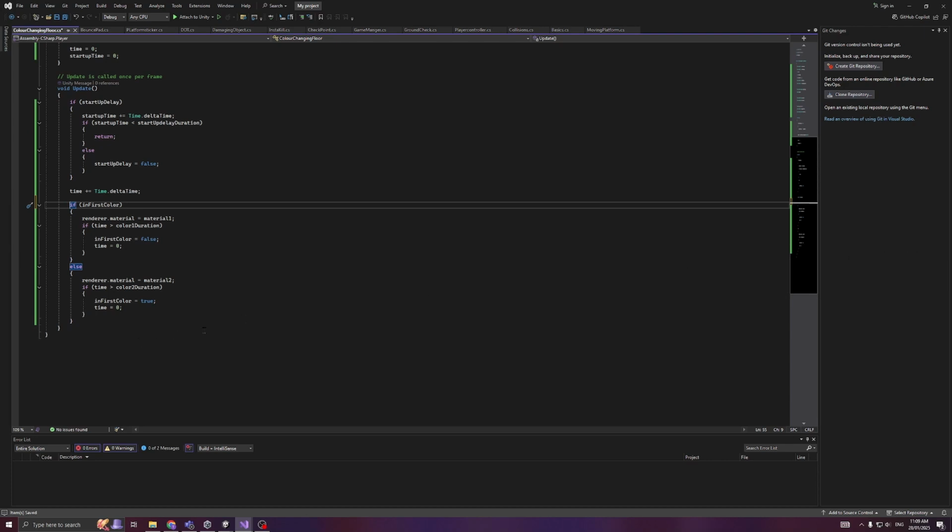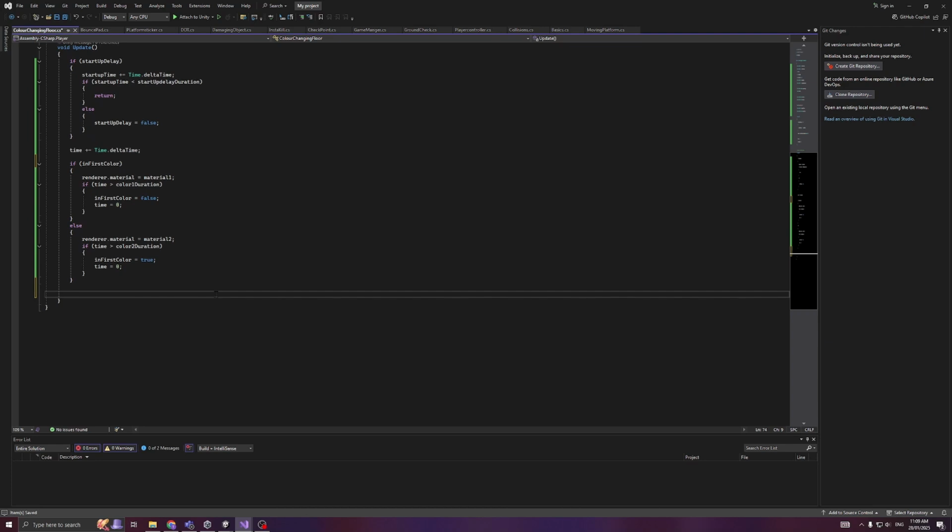Okay, now we're going to set up a little bit to toggle the colliders. So we're going to check if we've set it to toggle colliders.